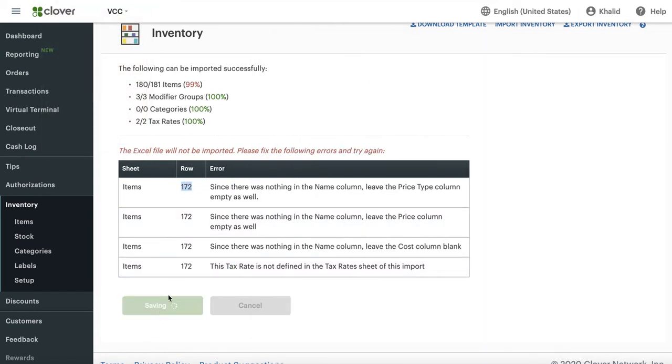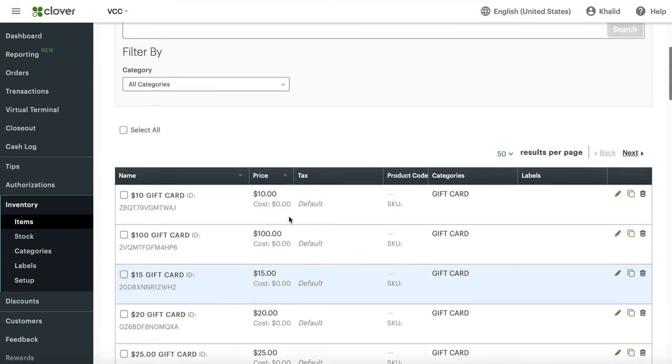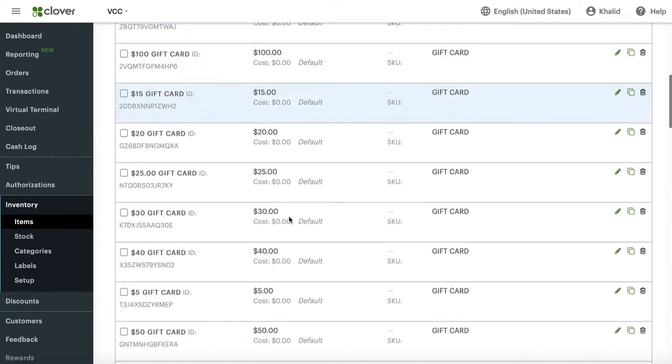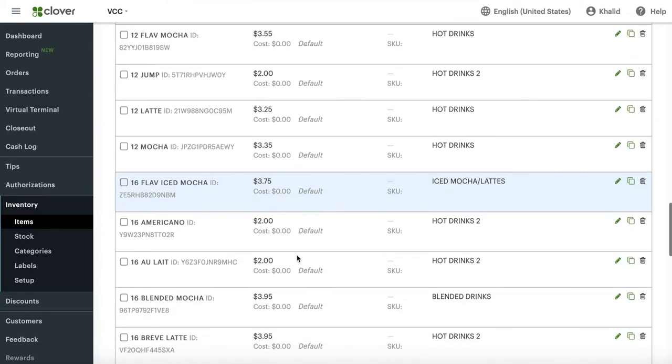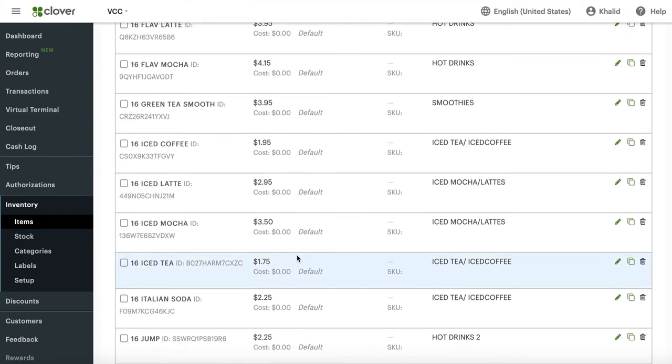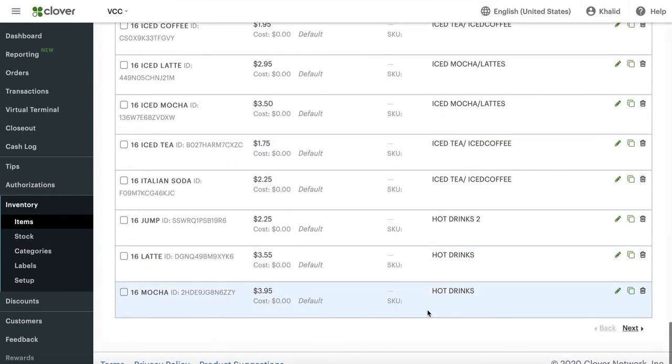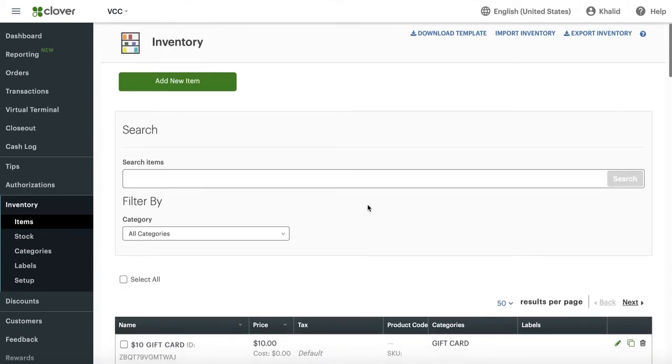I saved it again. I'm gonna go back and it actually did import it. Okay, that's fine. Even though I fixed it, it appears it imported everything except for that one column. So anyhow, that's how you import your Excel inventory.